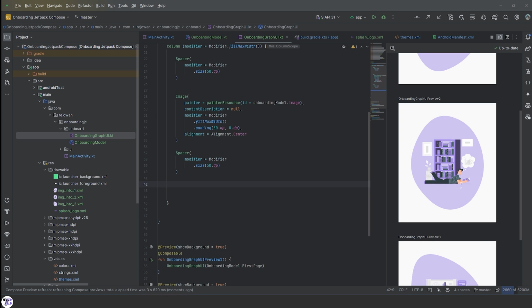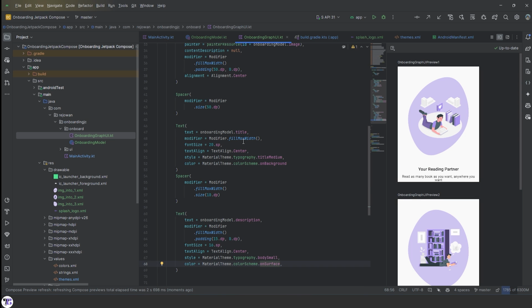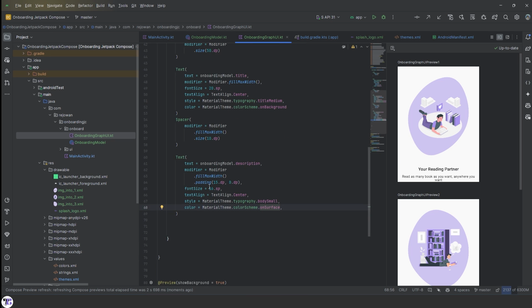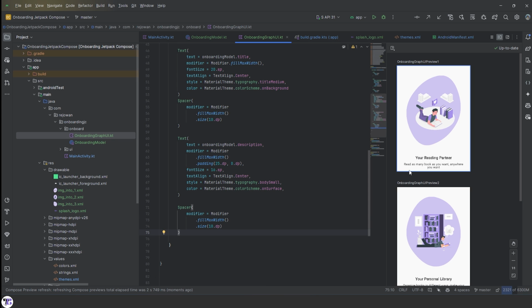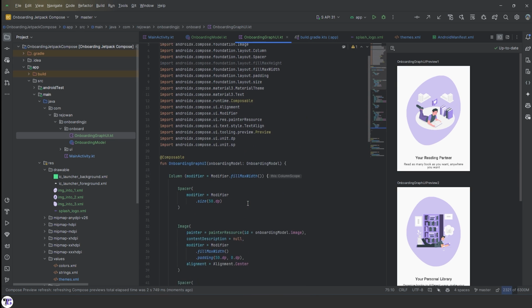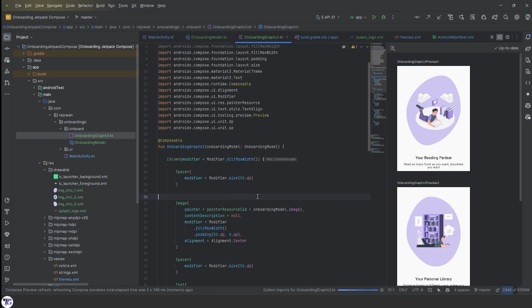Now our text, first one is the title, second one is our subtitle. So the first text is our title text. We use a text size of 20 sp, and then we use the style of title medium, and the color is on background. And for the description text, we use a font size of 16 sp with a style of body small and color of on surface. You can customize it any way you want. Let's add a spacer below. Alright, so we have our UI set for the header part.